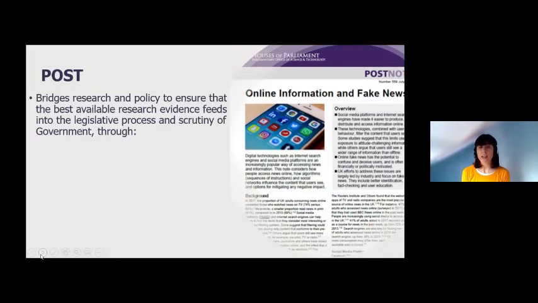I would say POST is the closest bridge between research and Parliament, and the aim of POST is to make sure the best available research evidence is feeding in to Parliament. And they do this in a number of different ways. One of the main products of POST is something called a POSTnote. This is a 4-page briefing on a particular topic, and it's a bit more horizon scanning than the work of the Commons and Lords libraries.